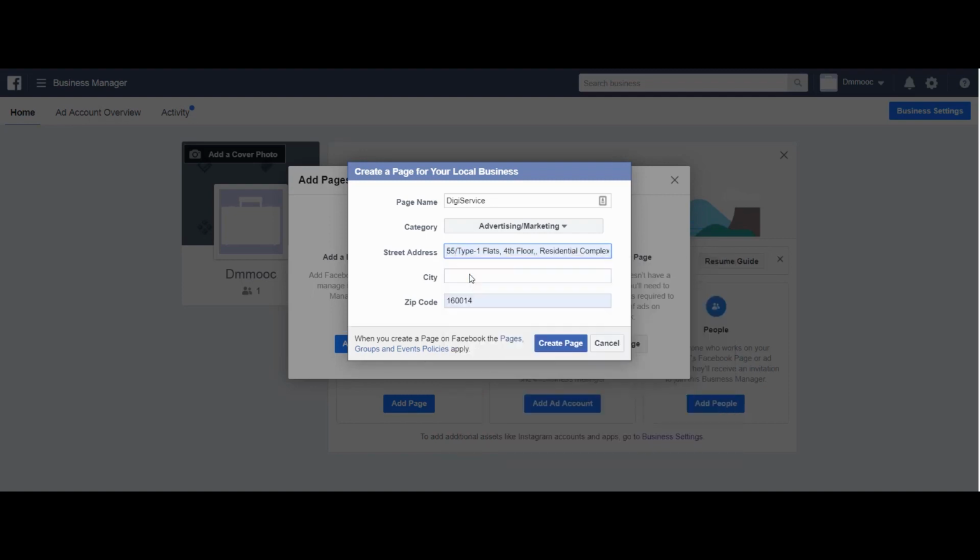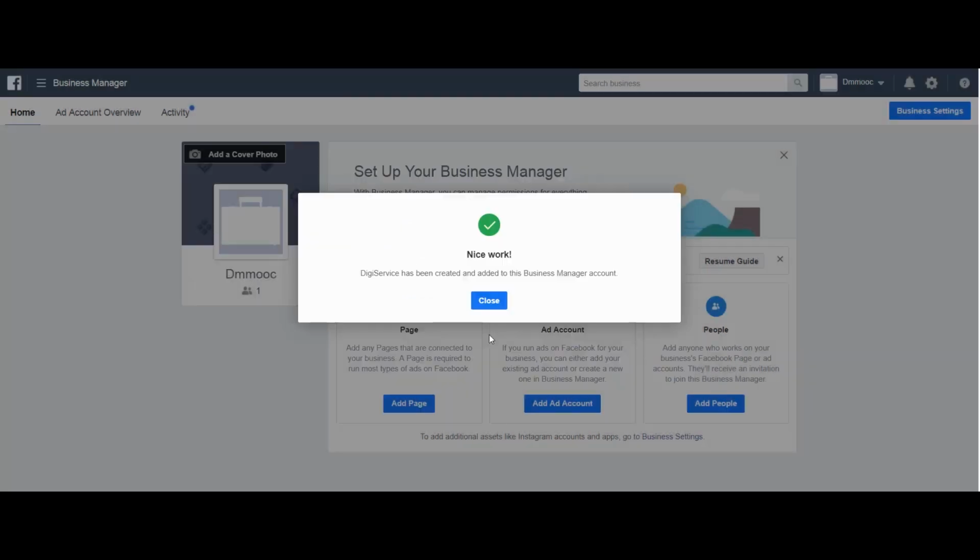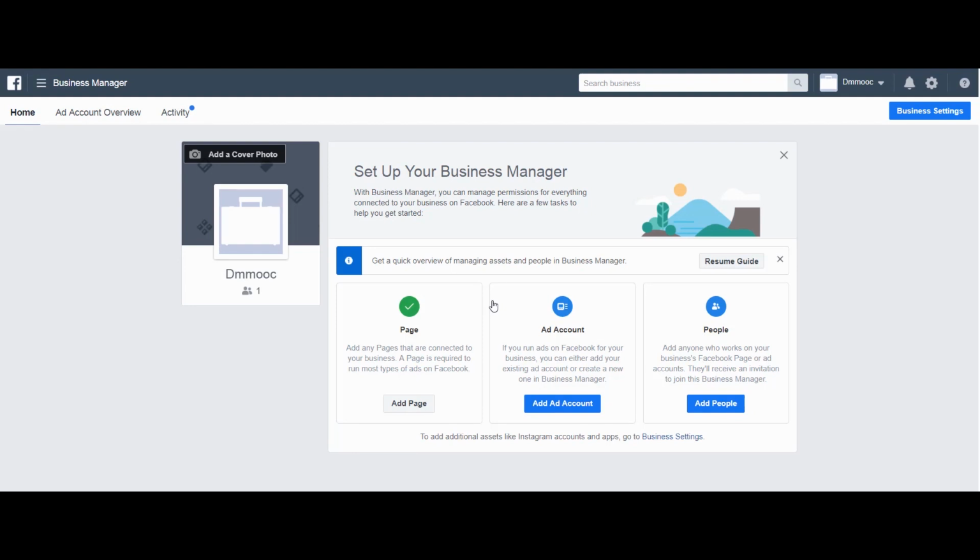Give address and other details. Click on Create Page. Nice work. You have created the page. Just stop here. We have just created the page, but we have to make an attractive and good looking page. Therefore, we have to change so many settings for this page. Let me just first complete the process of setting the business manager. Then I will show you how to modify the settings of a page to make it good looking page.